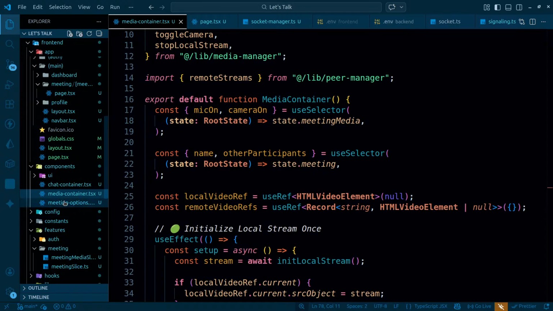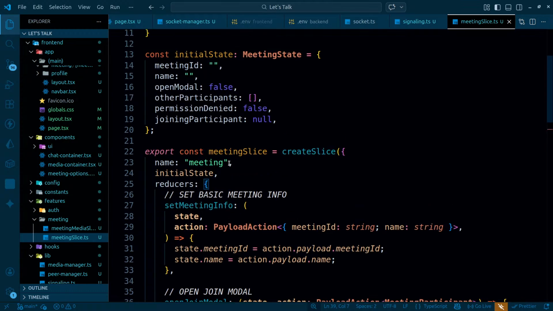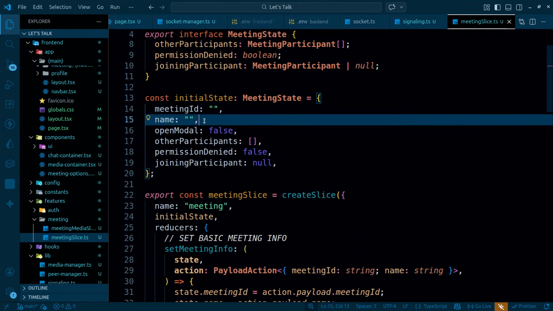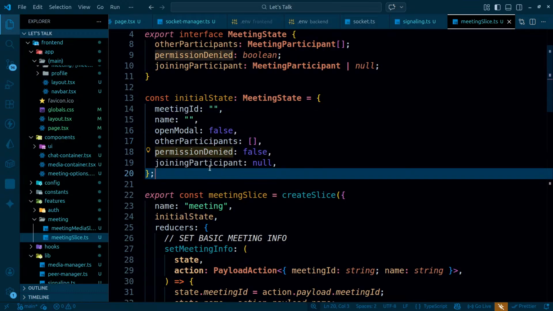अरे कहाँ से पता चलेगा? Meeting features, meeting slice, and inside the slice I have the name. Other participants, permission, not joining participants, but I don't have my information. So whenever the user actually joins the meeting, that user should be informed about himself, so that I can show whether that particular user is actually a host or not.